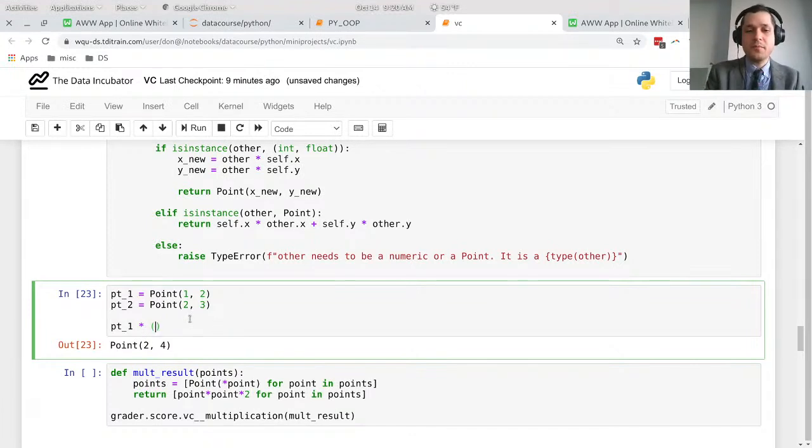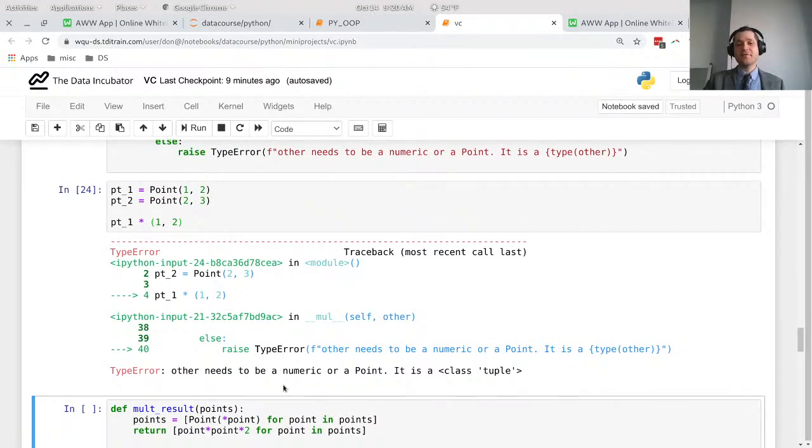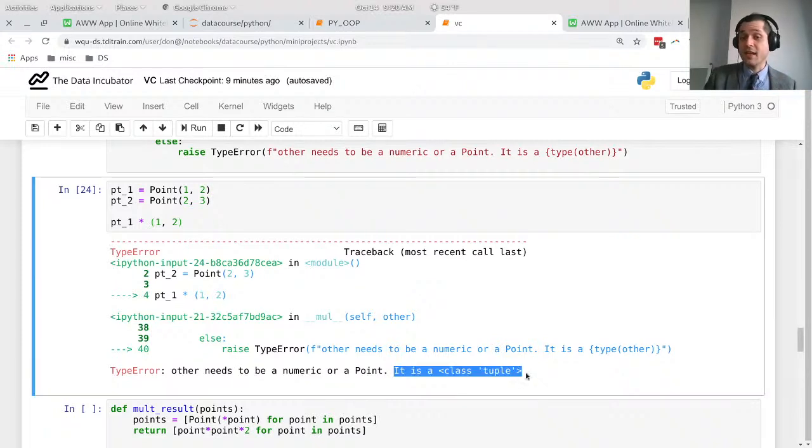But what if I multiply by a tuple? This should raise a type error. And sure enough, I get the type error that I invoked. Other needs to be a numeric or point. It is of class tuple.